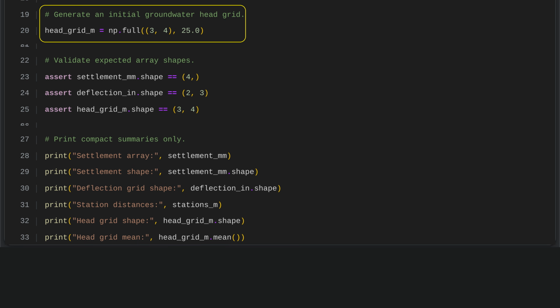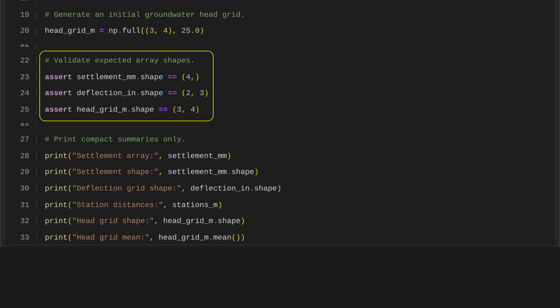or calculations. We first confirm that each dataset has the expected shape. The settlement readings are one-dimensional with 4 values. The deflection data has 2 rows and 3 columns, and the groundwater head grid is 3 by 4. These checks ensure the data is organized correctly and help catch structural errors before any calculations begin.